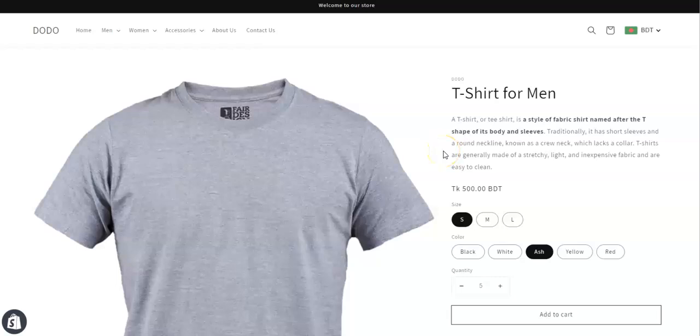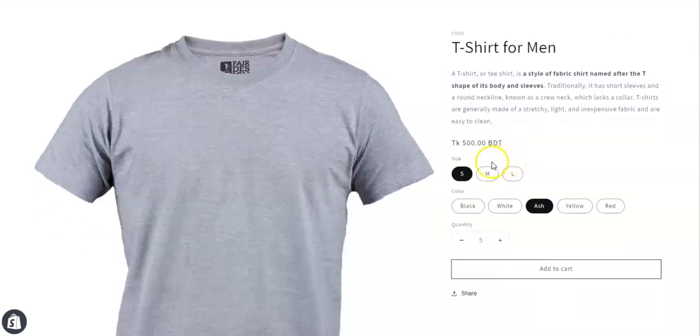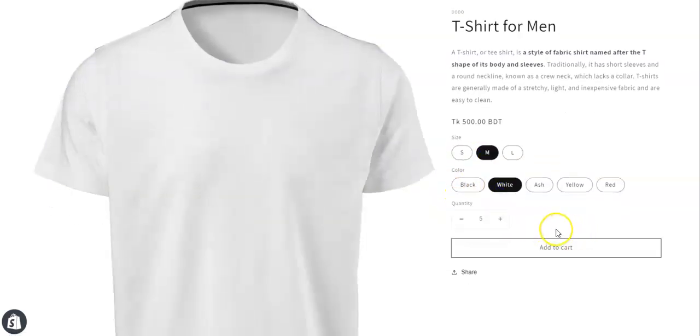Today I'll show you how to connect Multivariant with your product. So let's do that. You can see that this is the Shopify default product page, and now you can order only one variant per order. But with the Multivariant, you can order as a bulk, which means you can choose multiple variants with multiple quantities per order.